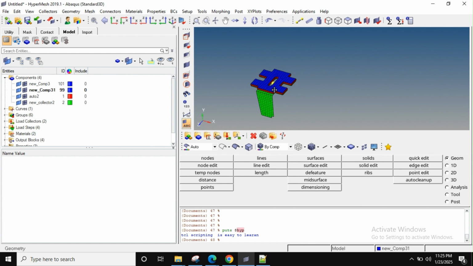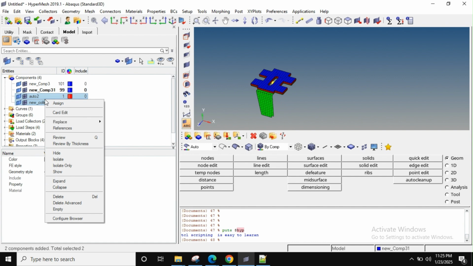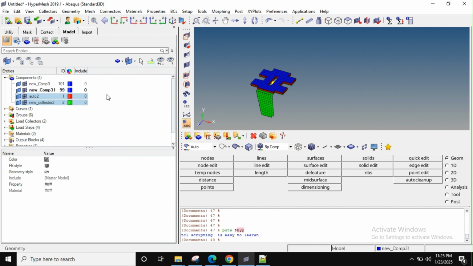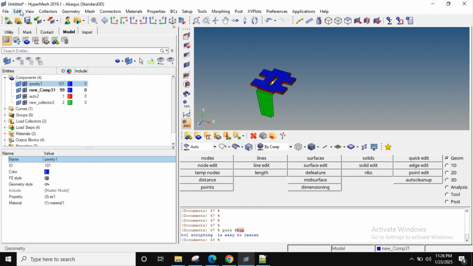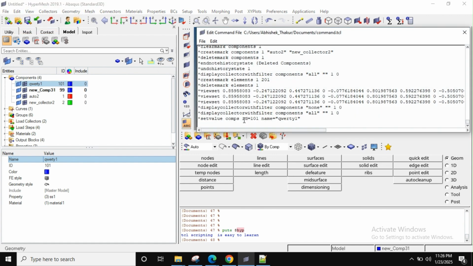Suppose I want to delete these two components for the time being. Before this, suppose I want to change this component. What I do in the GUI is just do it here and put some new component name, Qwerty1. Now I'll go here and see the command. It says star set value comps, ID is this ID, and name is whatever you want to give.